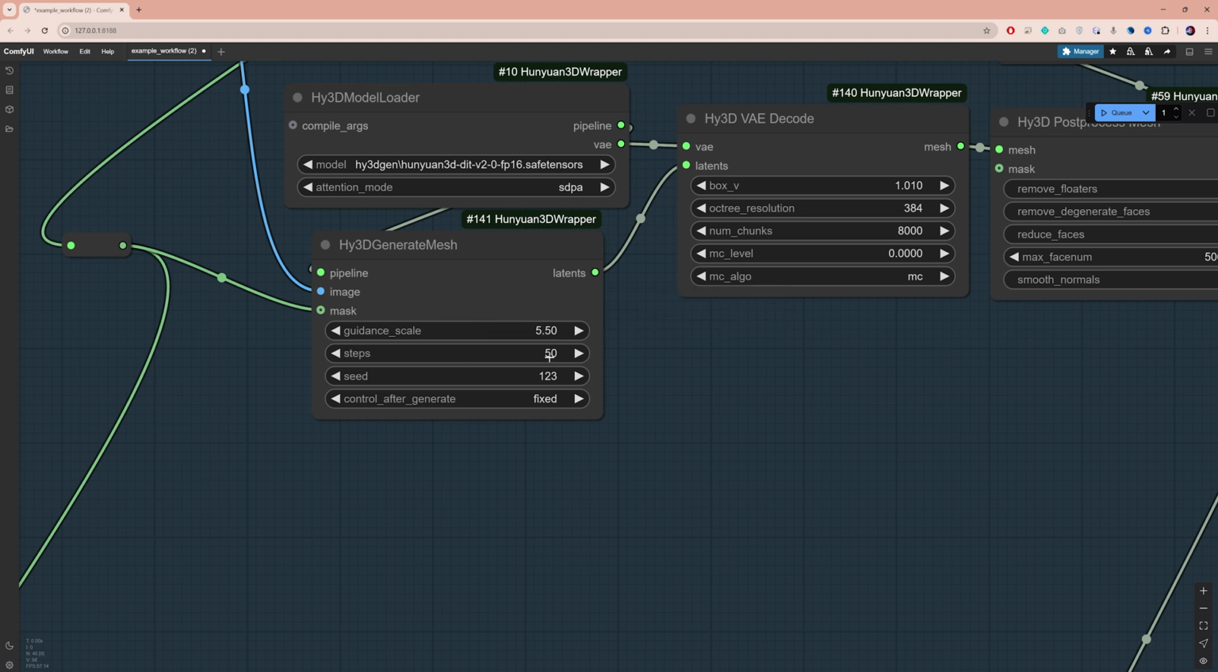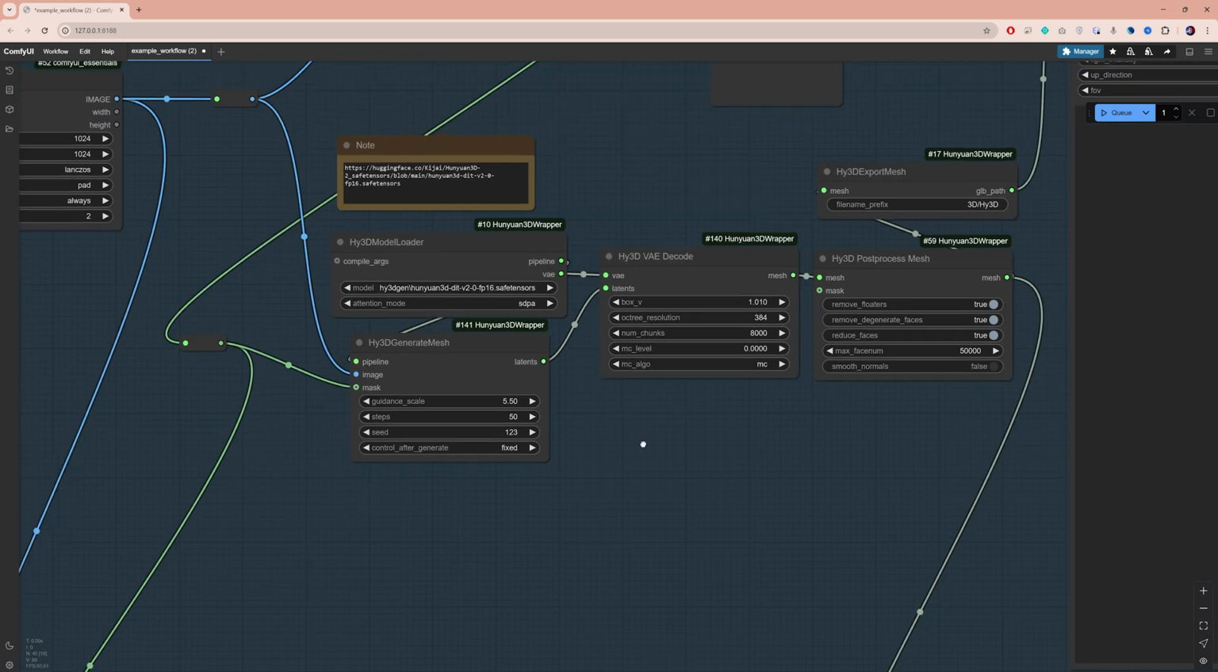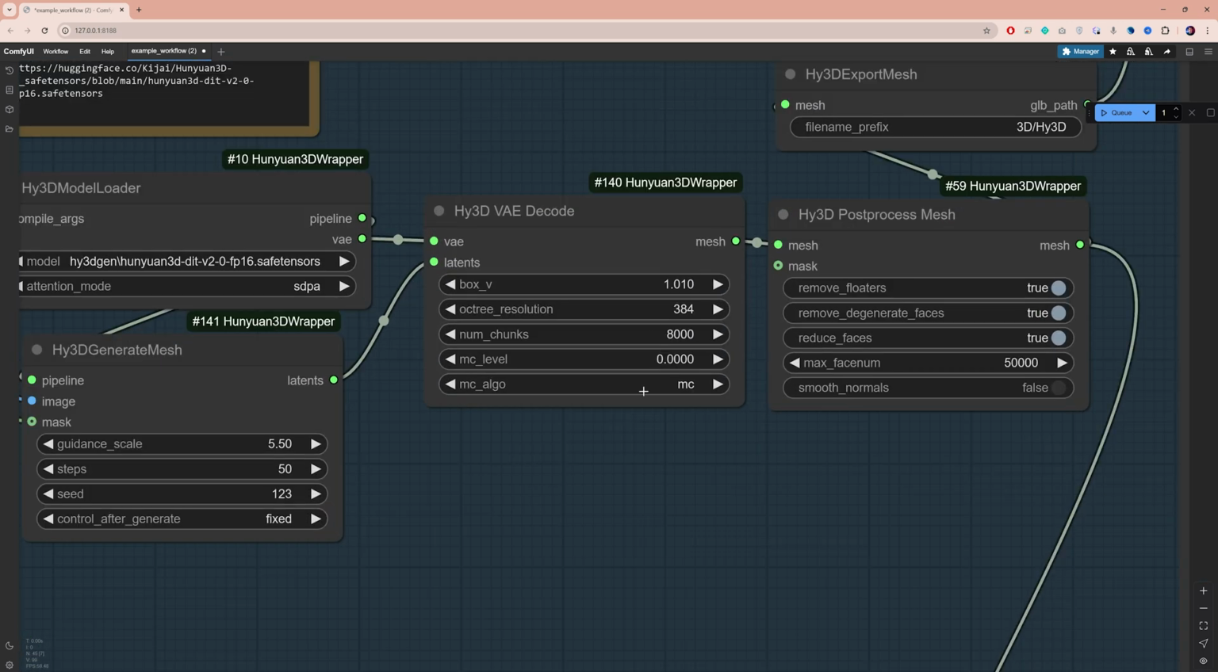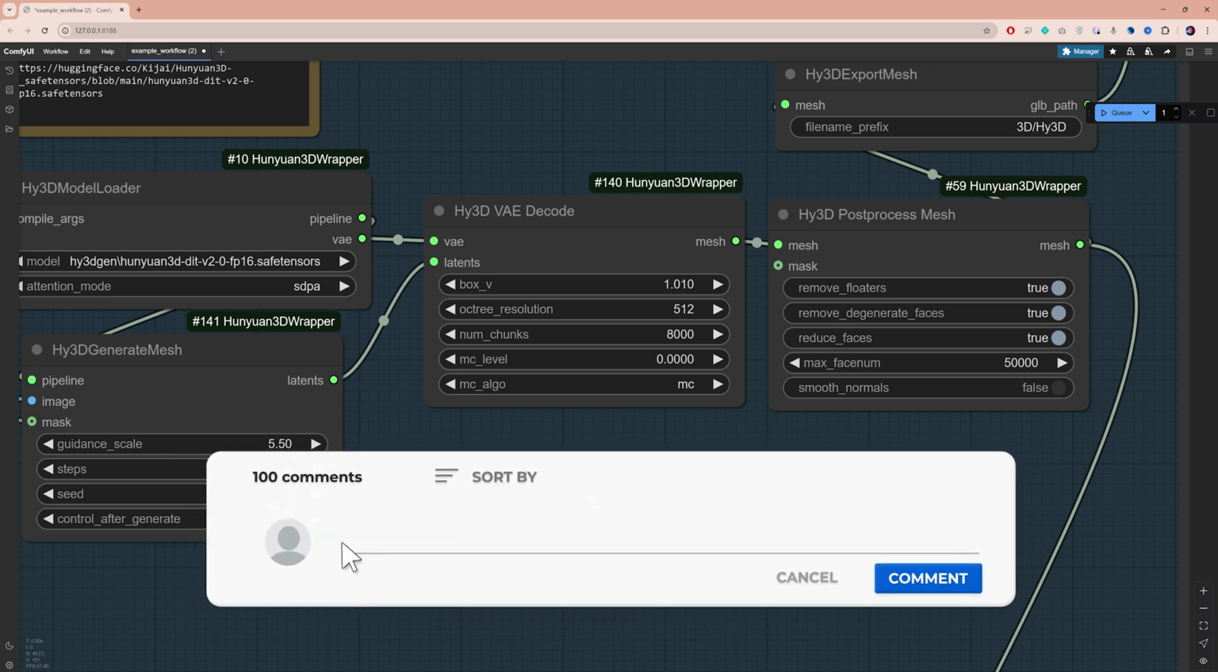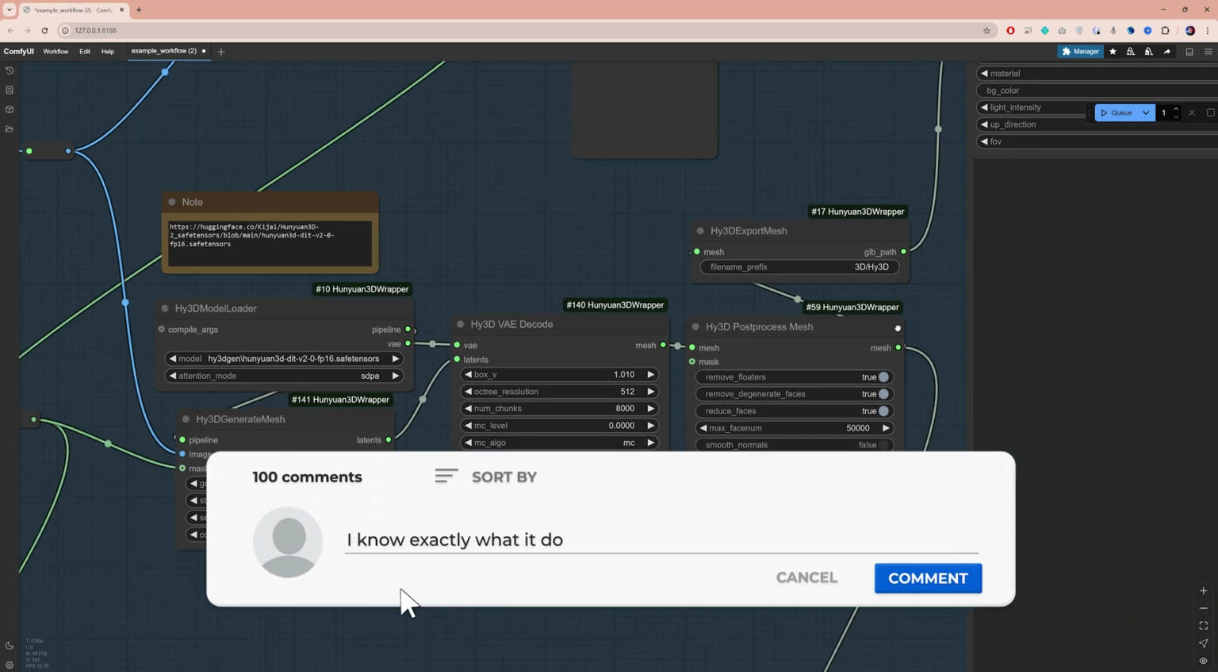The steps value will significantly affect the output quality. More steps enhance mesh quality but increase computation time. I personally keep this at 50. The VAE decode settings also impact both output quality and generation speed. You can lower it down for faster generation, but I prefer to set this at 512 for better detail. I've noticed the number of chunks greatly affects generation speed without much difference in the visual quality, and I haven't fully tested its exact function yet since I'm not a 3D expert. If any of you understand what this does, please let me know in the comments below.